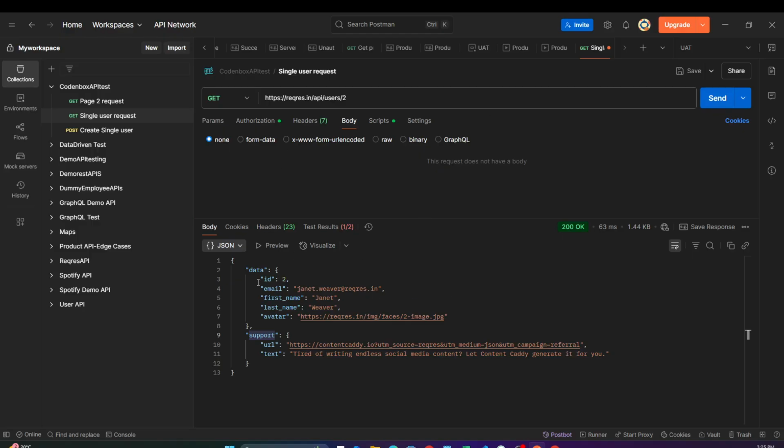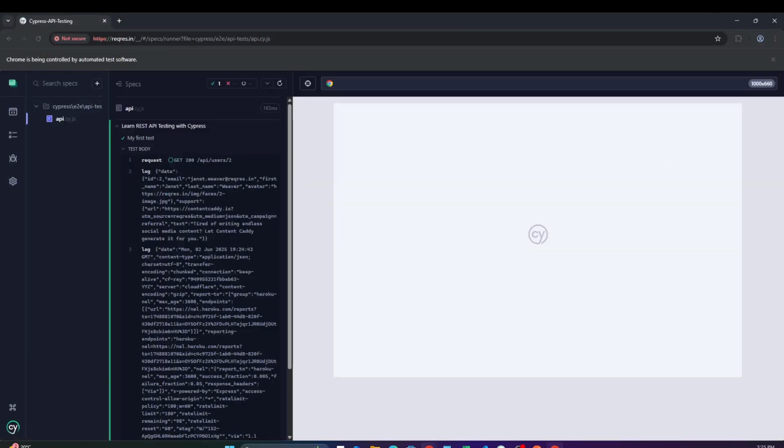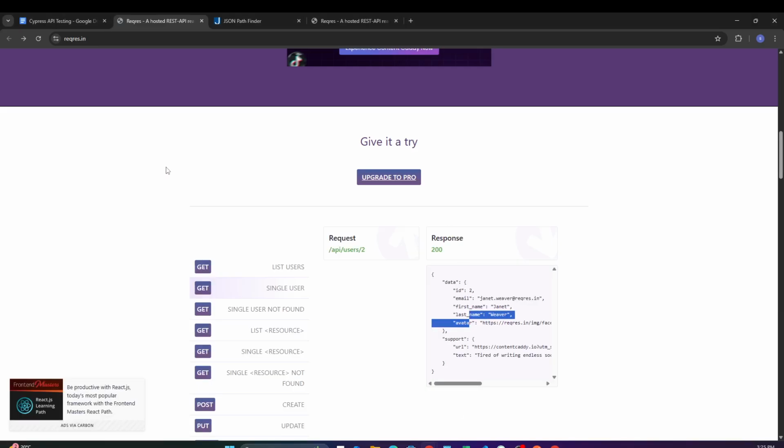Exactly the same response if you go to Postman: here is the data object in the response body, ID, email, first name, last name. As well, if you go to their API applications, this is the resource of their API. Here's a single user, and as a response we're expecting the data object, the ID, exactly the same. This is the way you can know the response of your request.